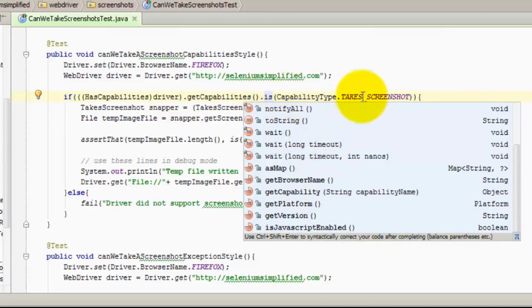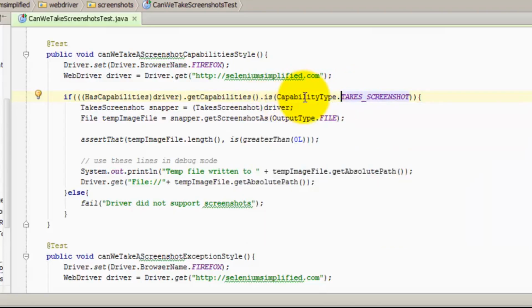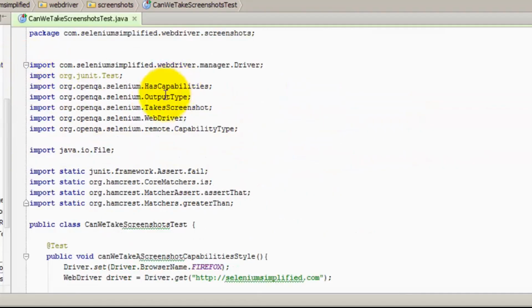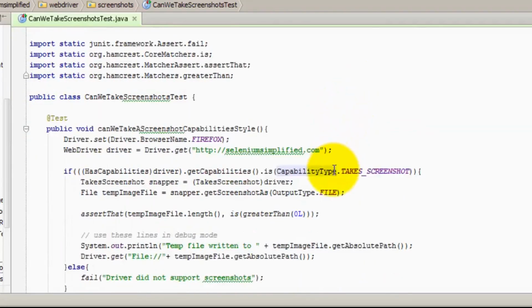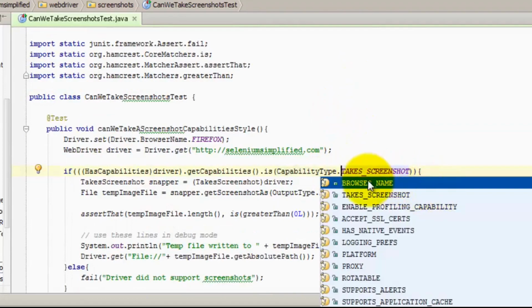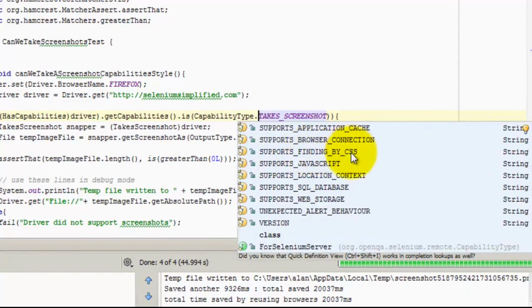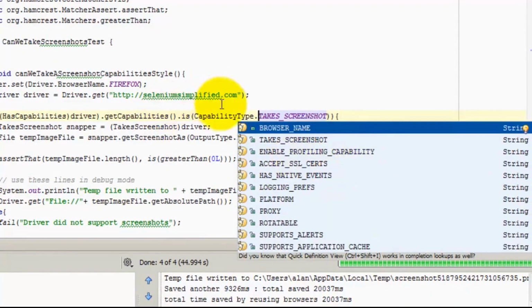Typically you just pass in the capability as it is, and you can see we've got a capability type object that has come from, there it is, the remote Selenium package. And if I have a look here, you can see that we have, does it support me getting the browser name, taking screenshots, yada yada yada. You can have a look through and see what capabilities we can ask for with the remote driver.